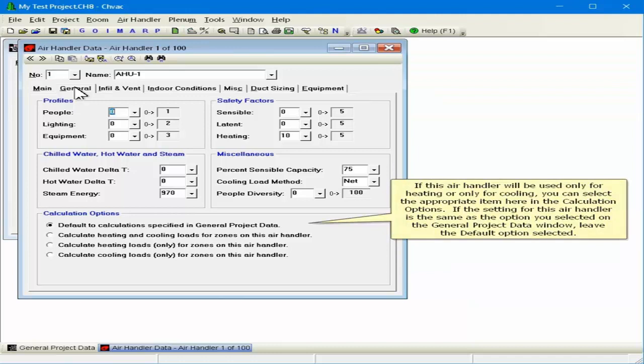If this air handler will be used only for heating or only for cooling, you can select the appropriate item here in the calculation options. If the setting for this air handler is the same as the option you selected on the General Project Data window, leave the default option selected.